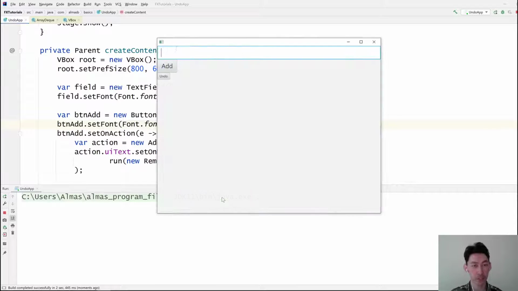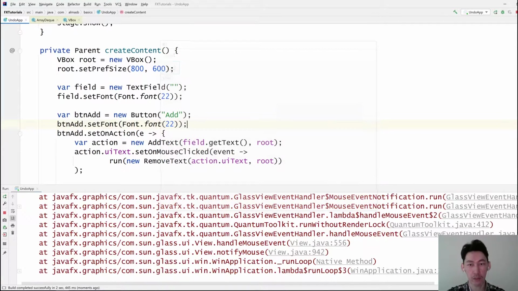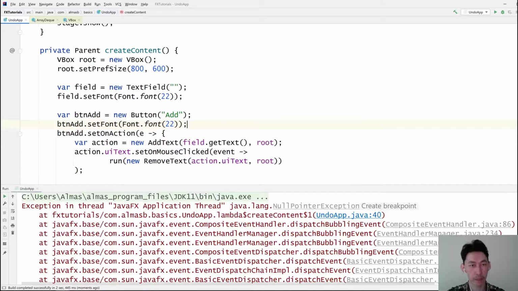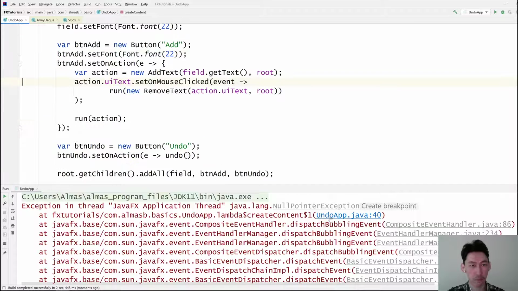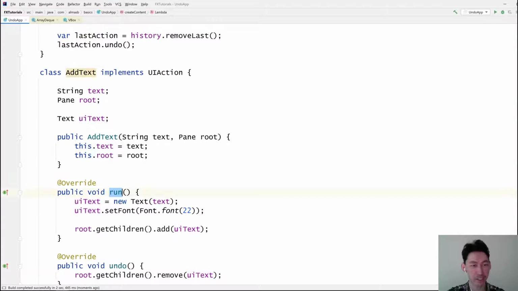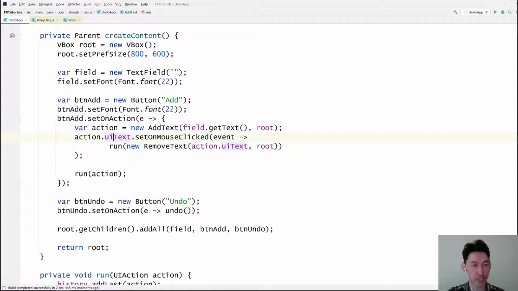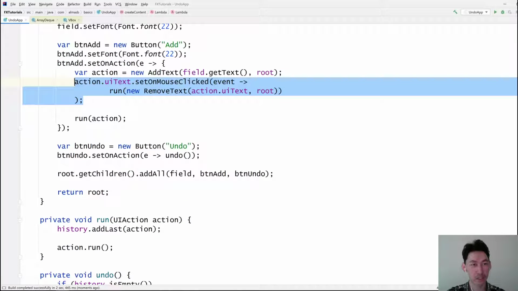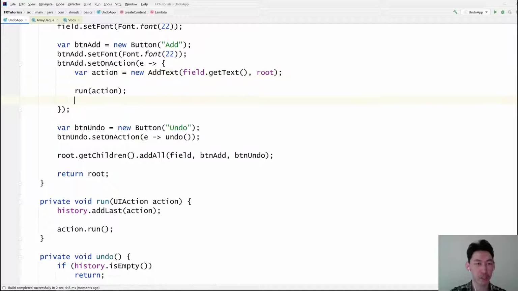And you'll note that we haven't changed anything else with regard to how undo works. Test, add. Okay, what's happening? Action UI text. Remember when I was saying that it can't be null? Well, it's null because it needs to run before UI text gets assigned. So we'll just switch the order.